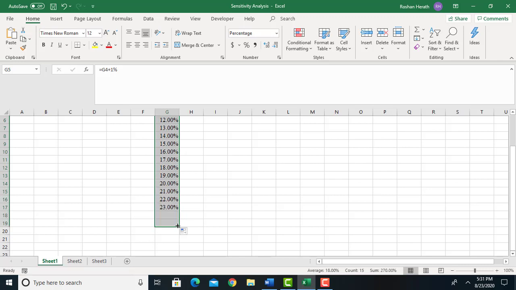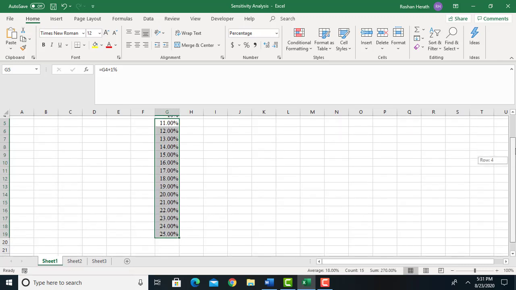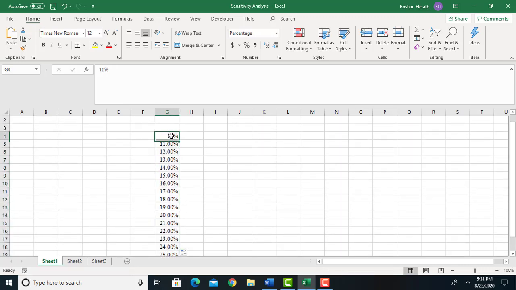Let me take it up to 25%, right? So these are the cost of capital figures. Now you have to list them down in a particular column, right? Now what you are going to do, so this is basically your input, no? This is basically your input.